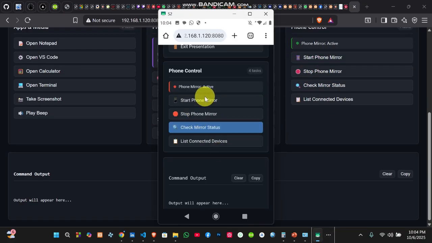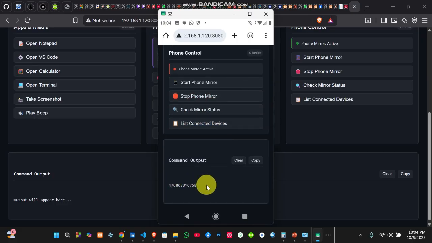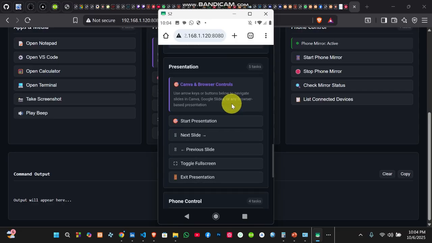Okay, it's here. And now you can check mirror status, list device. So this is my device list, check mirror status. So it's actually running. scrcpy is actually screen copying. It's the short form of screen copying. We are able to copy our screen to our interface.